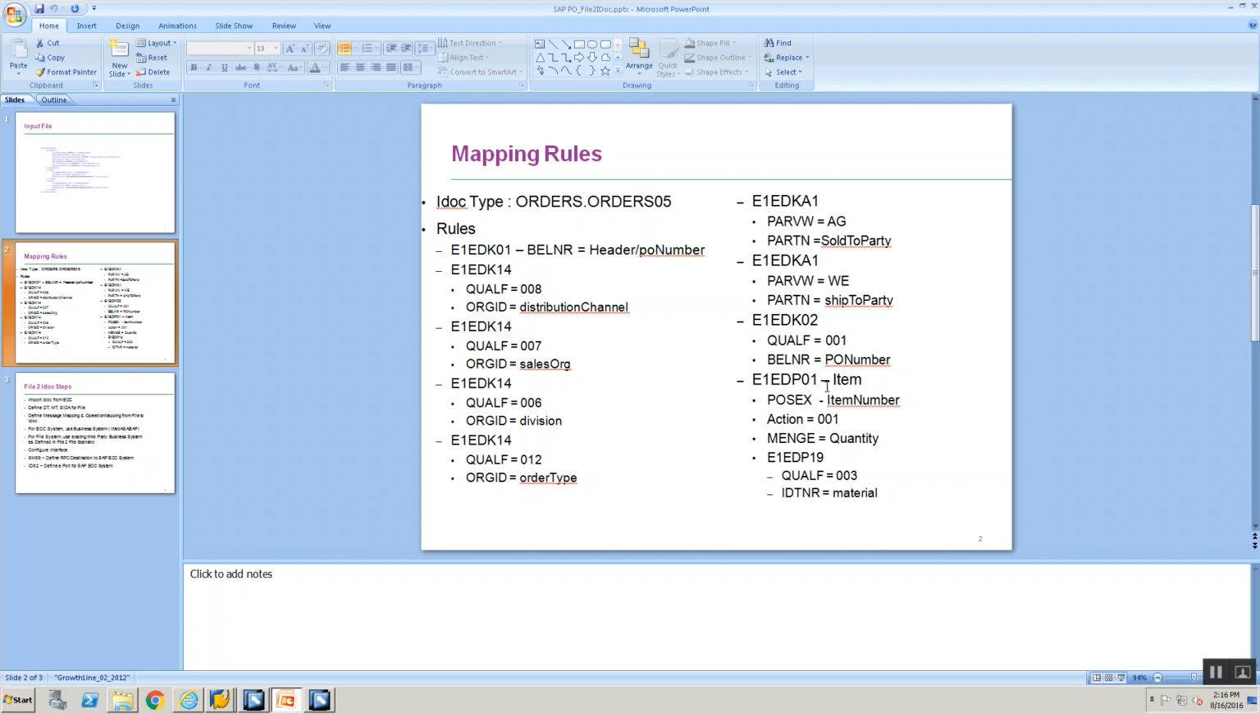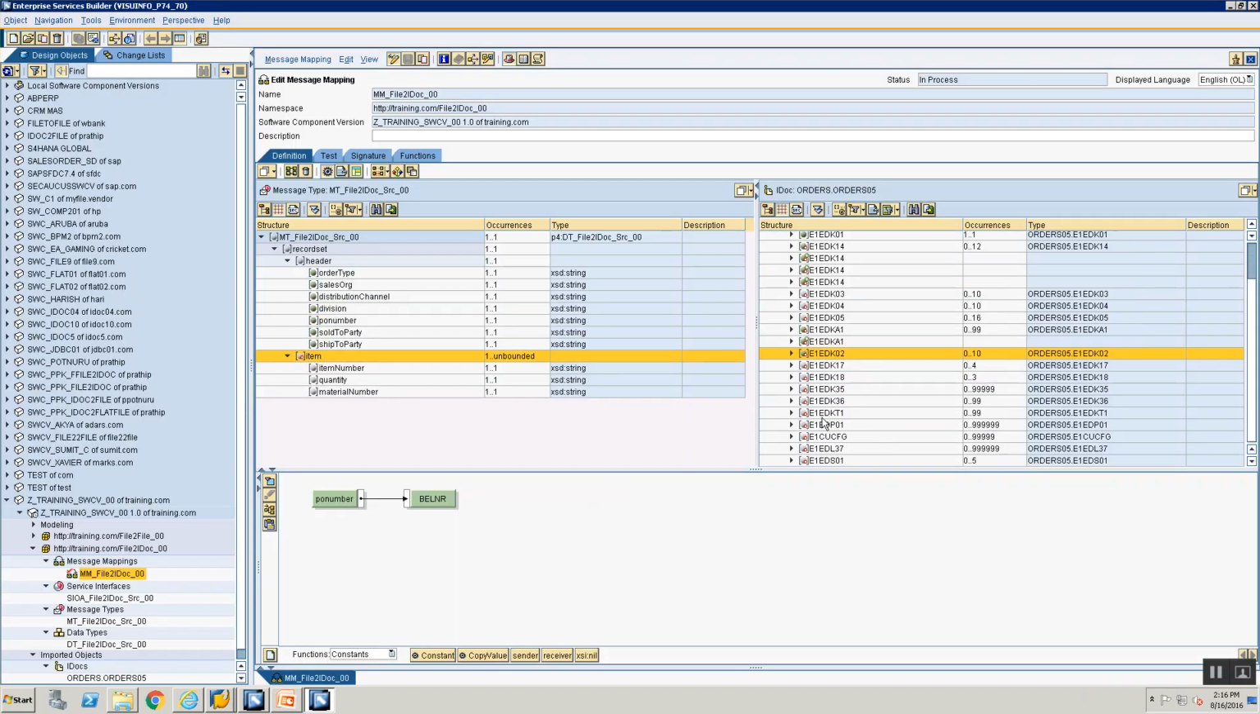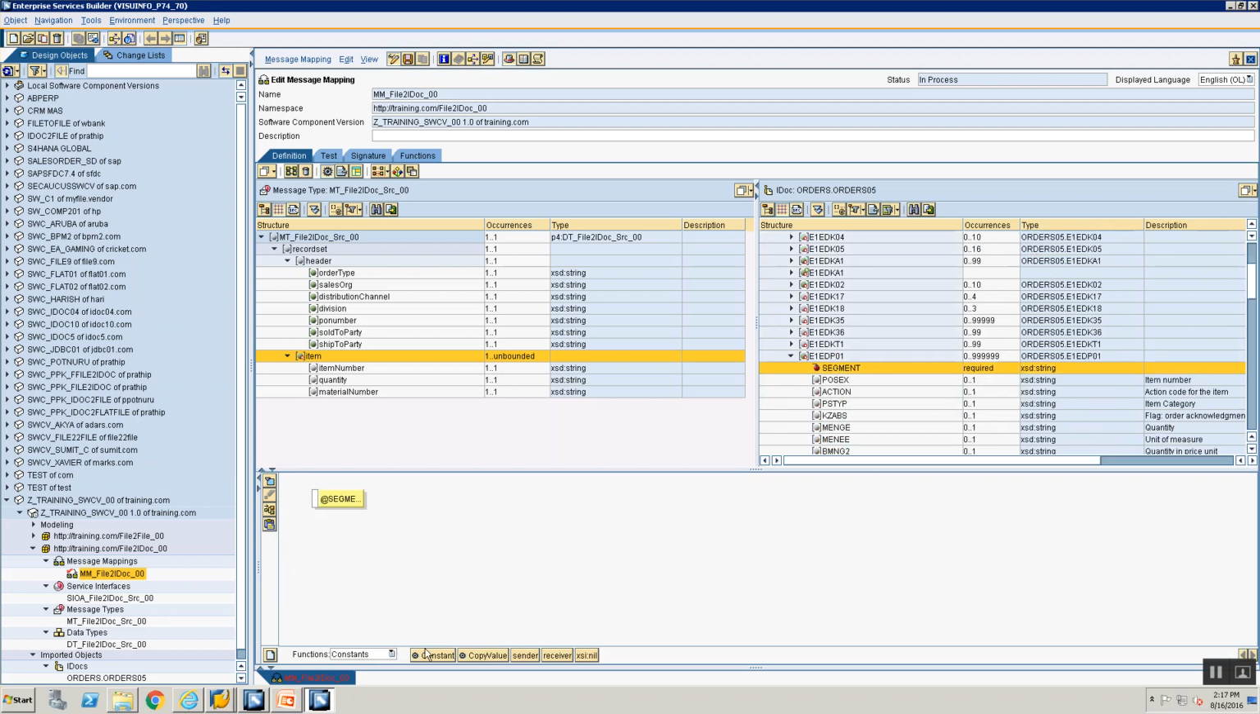The even EDP01 is mapped to the item. So each item should create an even EDP01 segment. So I'm double clicking on even EDP01, double clicking the item, and dragging the even. So each line item is now going to create the even EDP01. Now it's asking me for the value of segment. Yes, the value of segment will be 1.